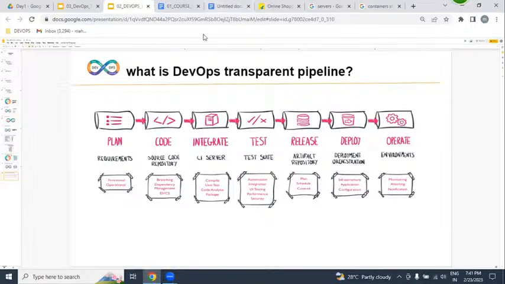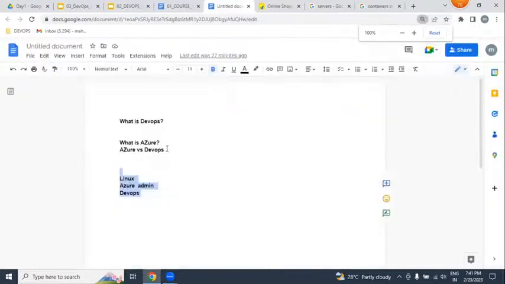So I hope you understand very clearly what we are going to be learning in the DevOps portion. Today we understood very clearly what DevOps is. In tomorrow's session, we are going to understand what Azure is and what the difference between Azure and DevOps is. That is the session for tomorrow.